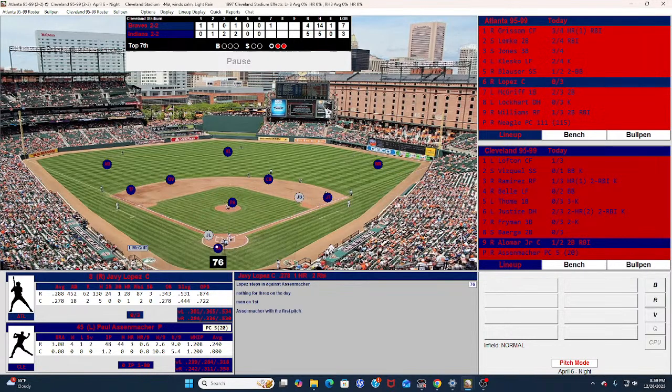Asenmacher with the first pitch. Up high. Ball 1. Asenmacher looks to first. 1-0 from Paul Asenmacher. Hard grounder between third and short. Base hit for Lopez. Blauser to second. He's going for third. There won't be a throw from Bell. Blauser goes to third. And Lopez is on with a single.